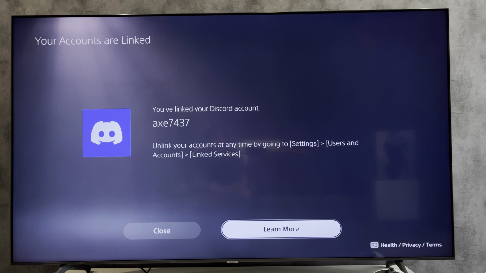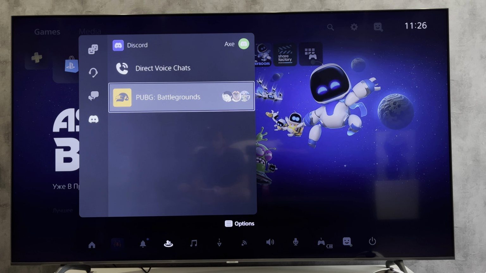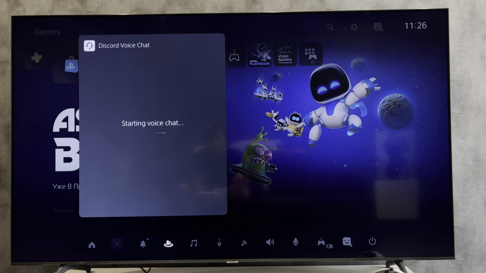That's it, your contacts and servers will be displayed here. On the PlayStation 5, only voice chats are available in the Discord. You can't write.